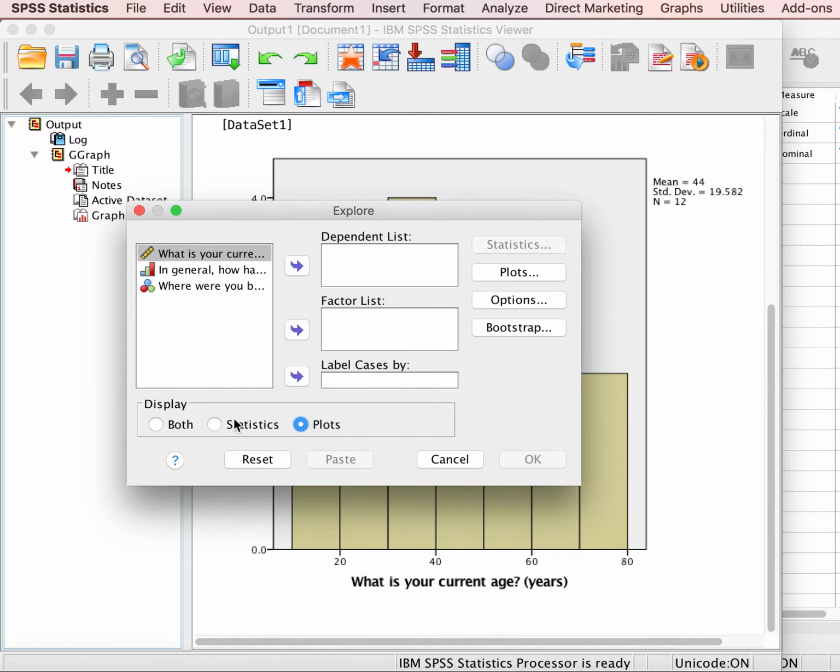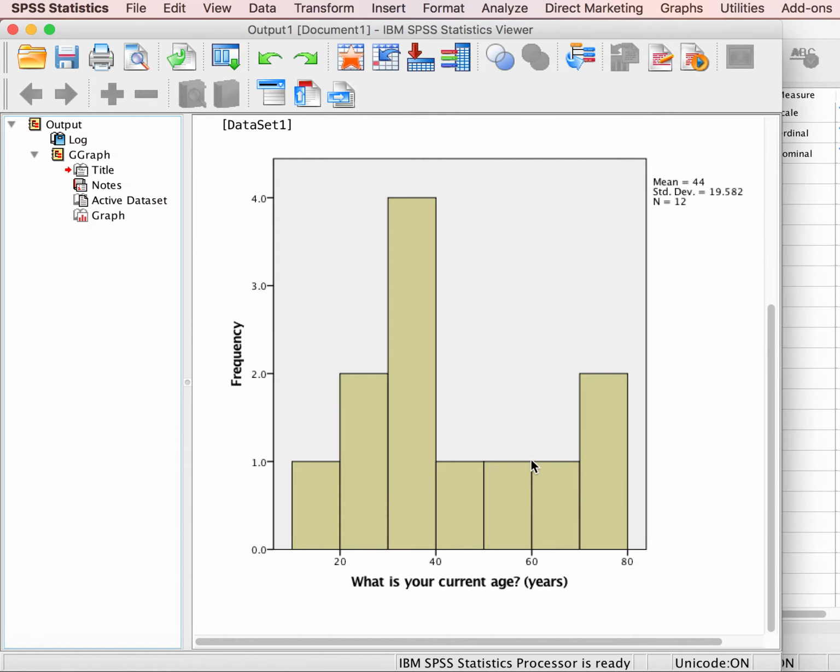I don't want to make all the statistics that go with it, but I do need to tell the computer what I'm going to make a plot of. So here's my list of all my variables over here on the left-hand side. I'm going to highlight "What is your current age," click on the arrow and put that variable under the dependent list. Now I have the plots selected, and then I can just hit the button that says OK.